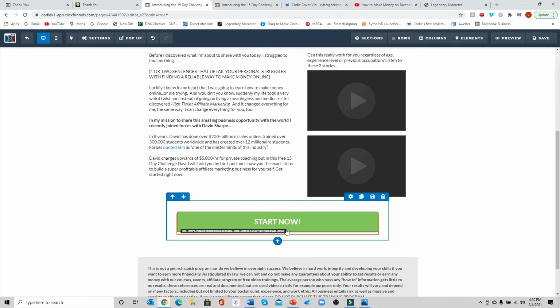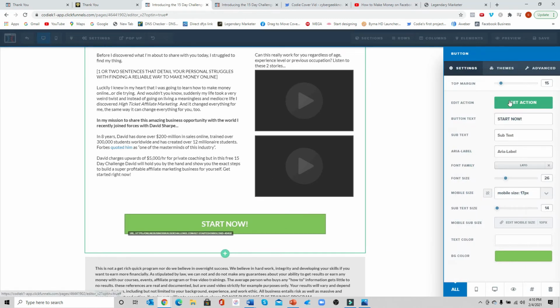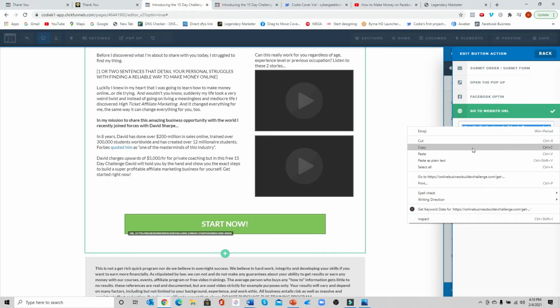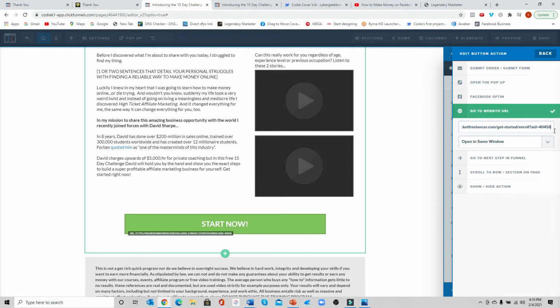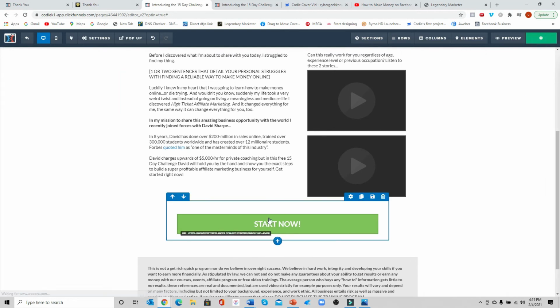We want to do the exact same step on this one. We want to go down here. We want to set action. We want to highlight this, and then paste that same link in here, and then make sure that there's no space, and then hit enter, off click, and then hit save again.